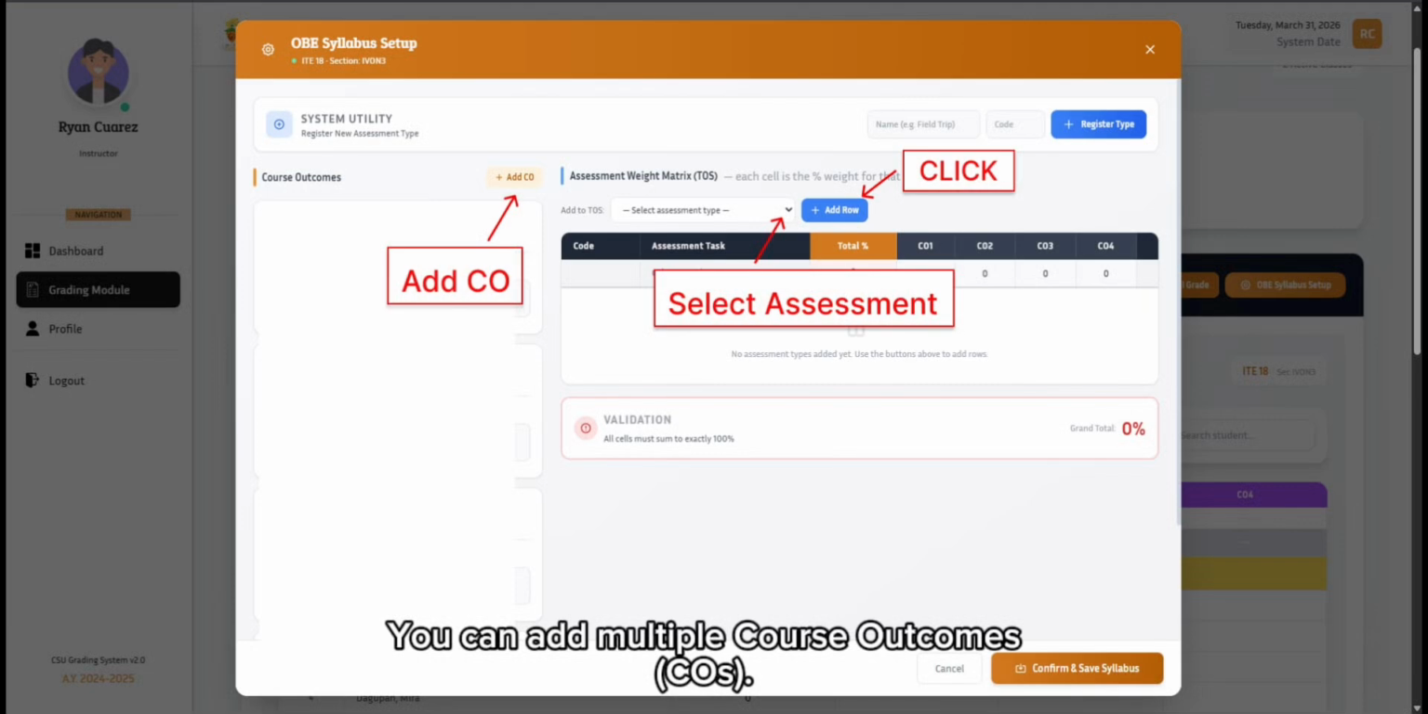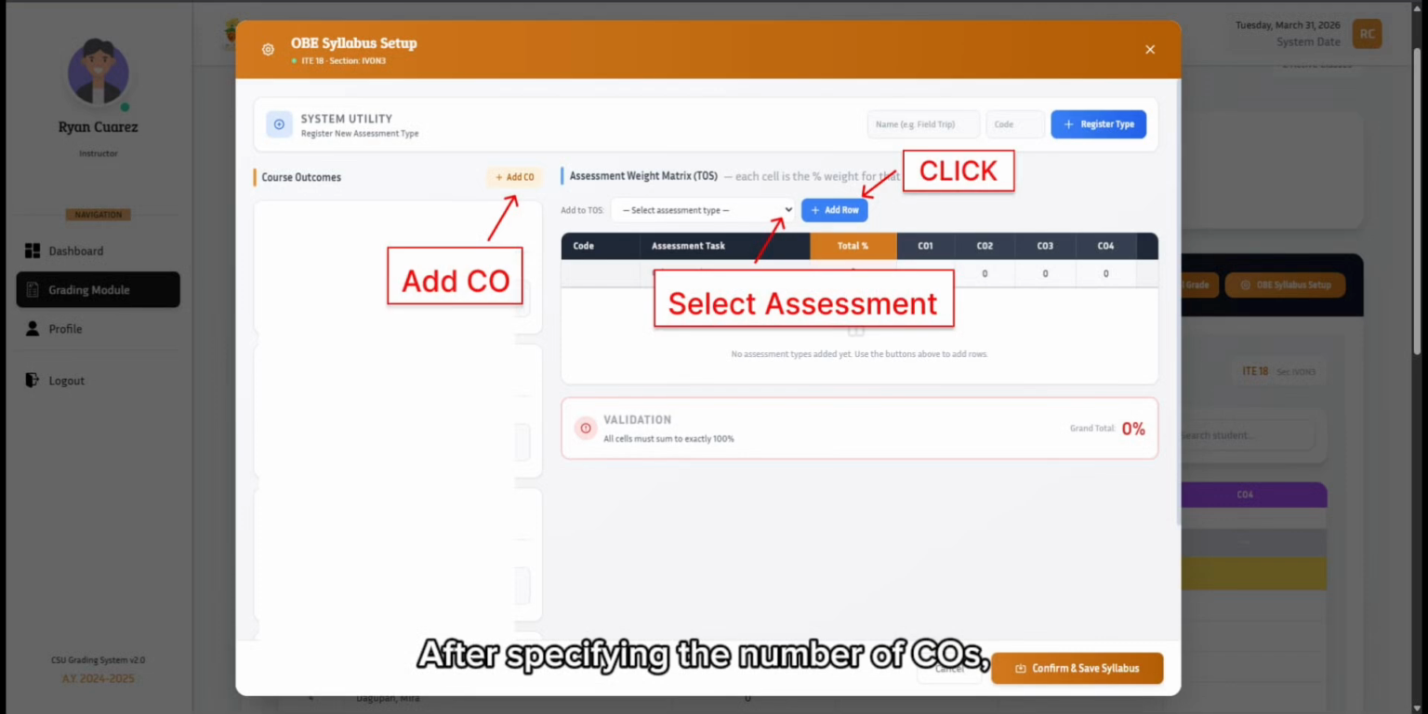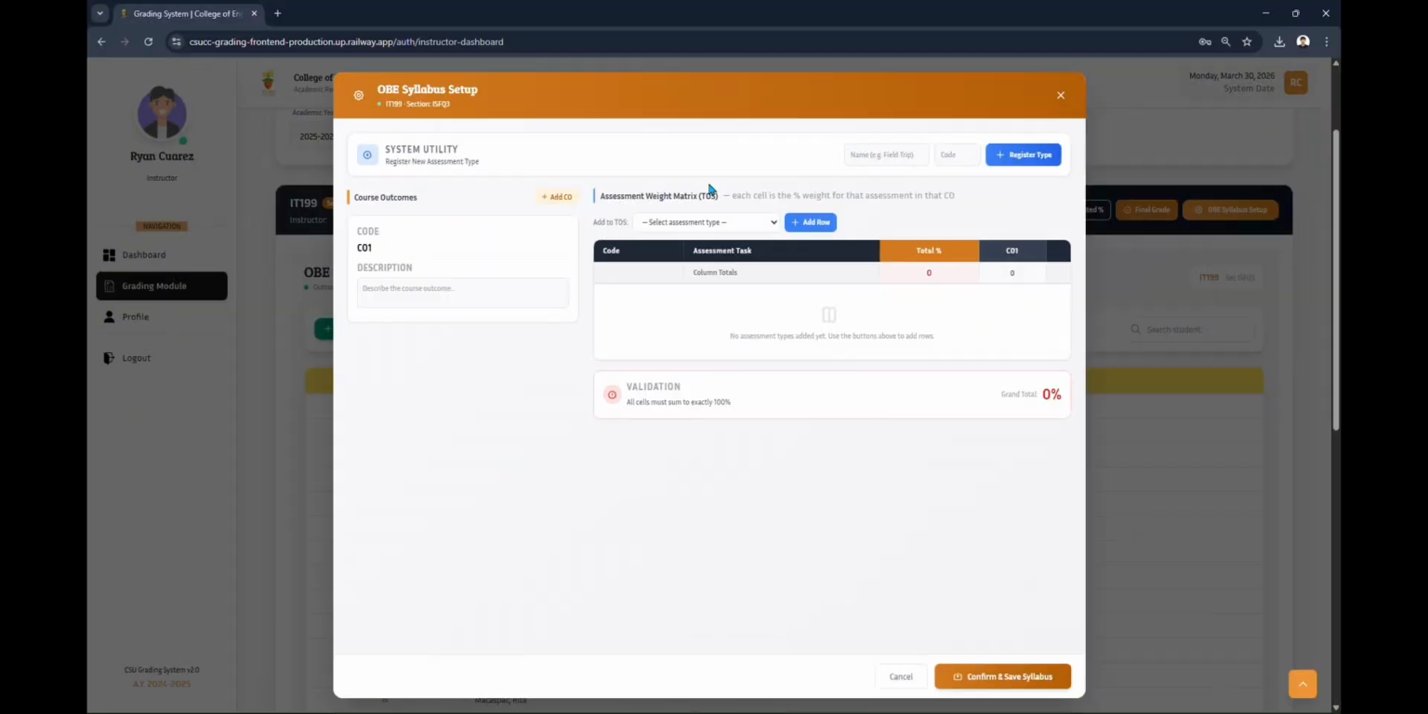You can add multiple course outcomes, COs. After specifying the number of COs, select the appropriate assessment. These are created and managed by the instructor.